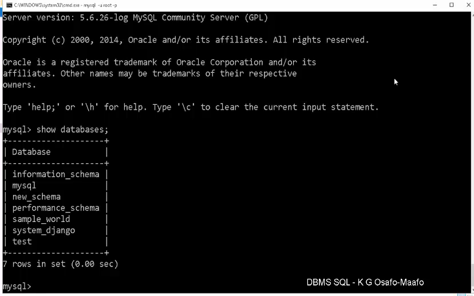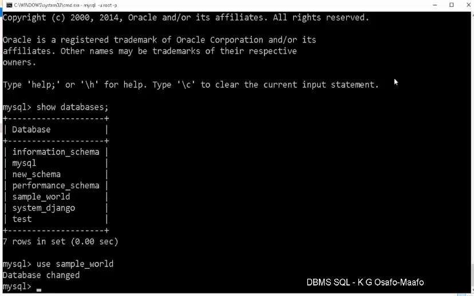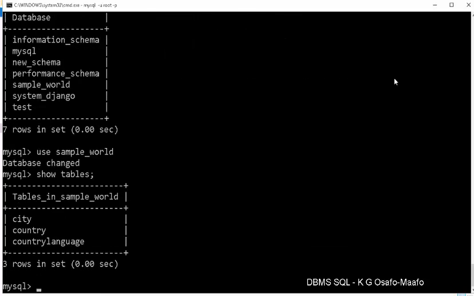If I want to use a database, I would say use, and in this case, mine is called Sample World. So now it says database changed. This is the same thing that is in the workbench, but through the command line. You have been using workbench for a while, so coming here, hopefully you are familiar with your own databases. So this should just be practice. Now, if you want to find out what tables are there in this database, show tables.